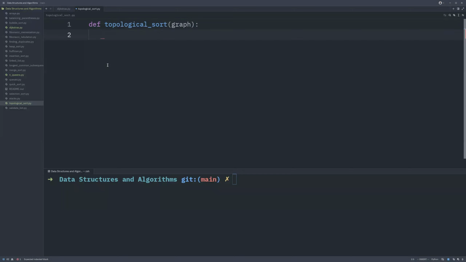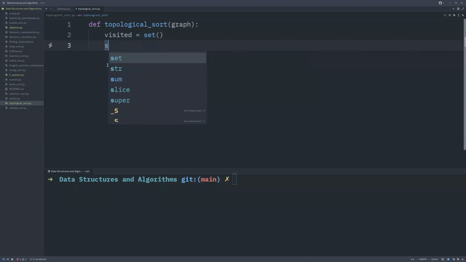The first thing we need to do is track the visited nodes. So we're going to create a set for that, and we call that set visited. This is for tracking the visited nodes. Then we're going to store the nodes in order. In such a case, like you mentioned in the explanation, we're going to use a stack. So here we're going to have a stack where we're storing the nodes in order.